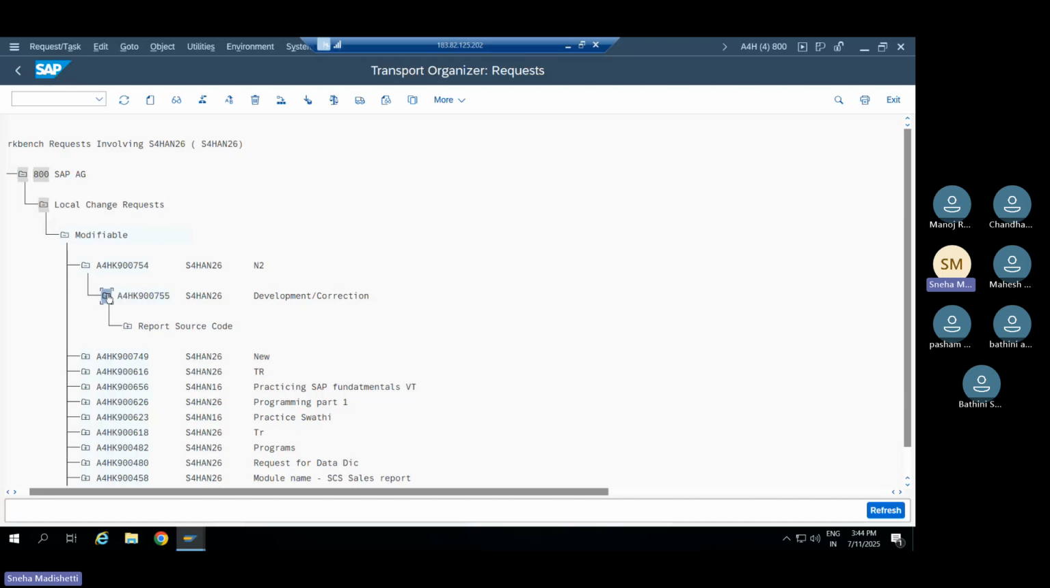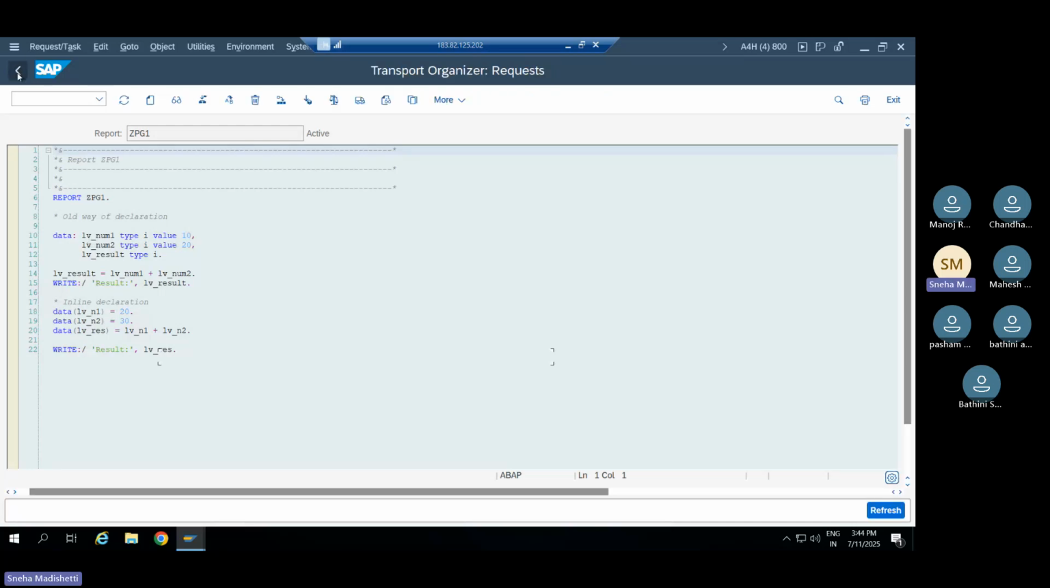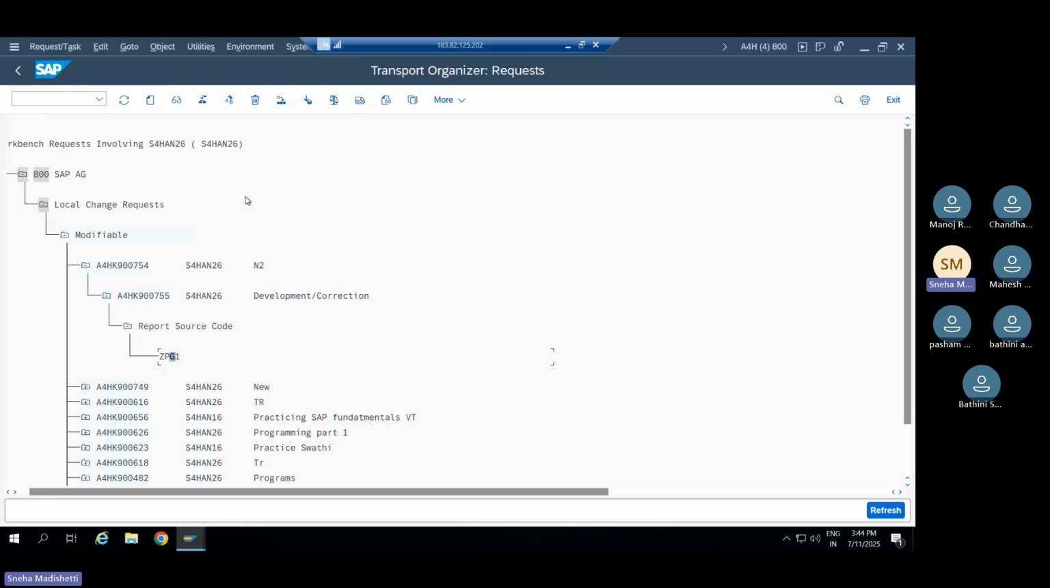Let me expand this one. Whatever developments I did will all be stored in this main TR. If I expand, the sub tier will open. If I expand the sub tier, we see which object I have developed. I have developed a report. You can see the report source code is there. If I expand it, this is my program name. If I double click on this one, see, my program exists.